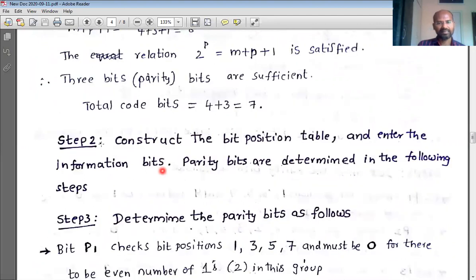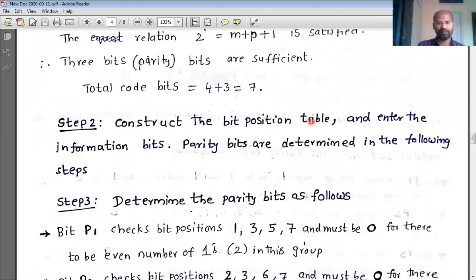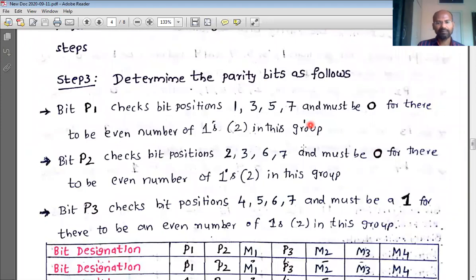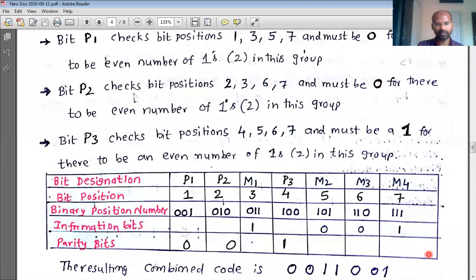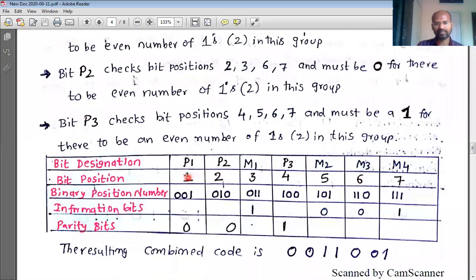Next, the second step is to construct the bit position table. This is the bit position table, right? In the bit position table, just give numbers here. Starting from the leftmost bit, you proceed towards the right: 1, 2, 3, 4, 5, 6, 7. You write the same thing in binary. We call it the binary position number: 001. This place has the binary position 001. This place, 2, has the binary value 010, like that.